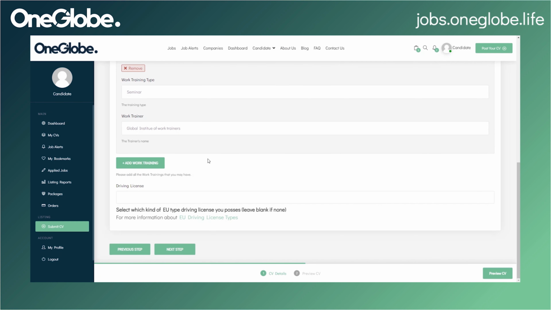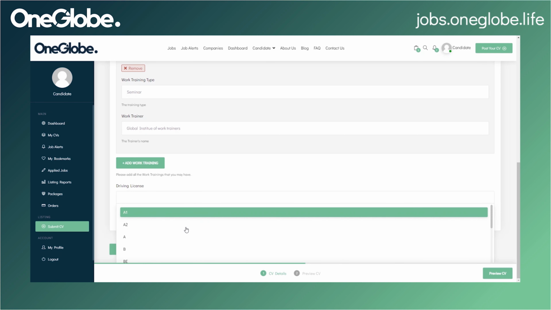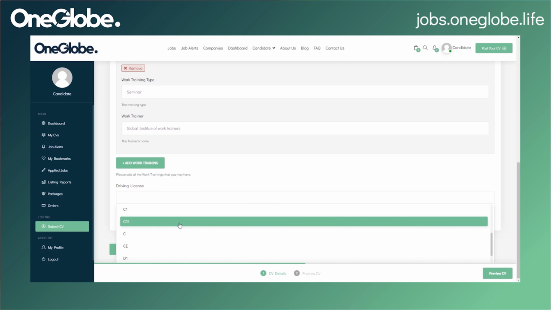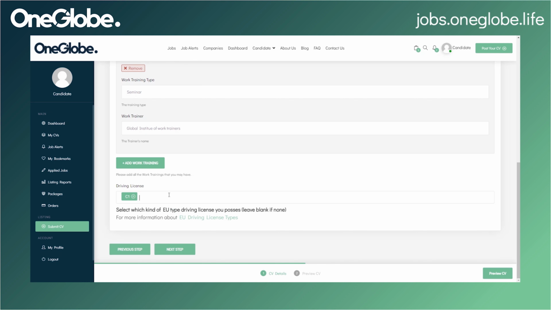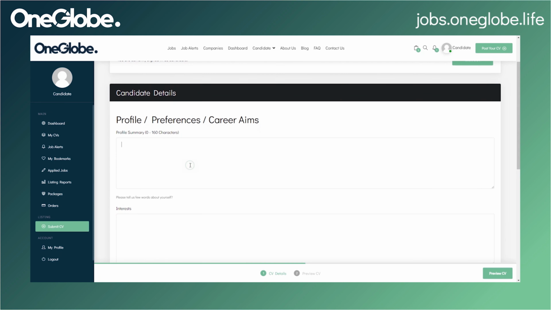At the end of the training section, you should choose the type of driver's license you have. Select the type of driver's license from the drop-down menu according to EU type driver's licenses or leave it blank if you don't have one. Visit the link at the bottom of the EU driving license type section for more information about this. Once you've completed your training sections, you can move on to your preferences and career aims section.